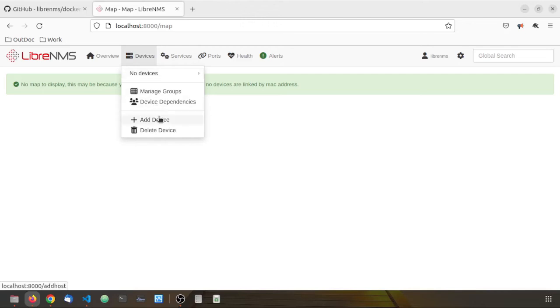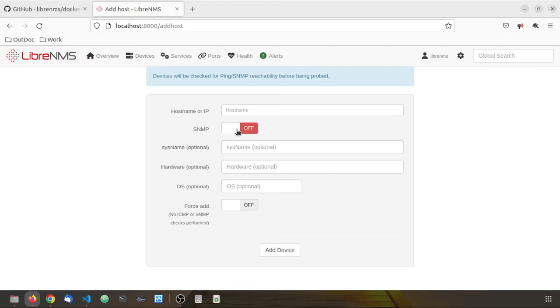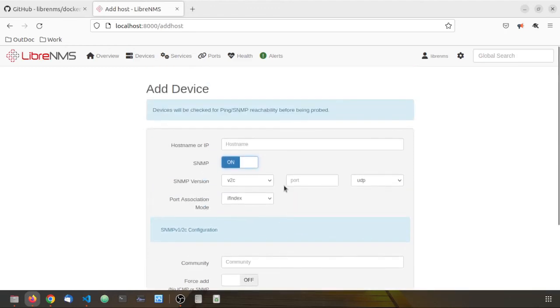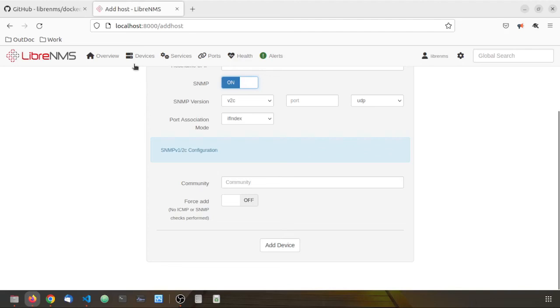Here it tells you there are no devices, you want to add a device. You could add a device with SNMP or without SNMP, so just with ICMP. And then you just add the device. There's also auto discovery. You could check it in the documentation, and we'll go over it some other time.